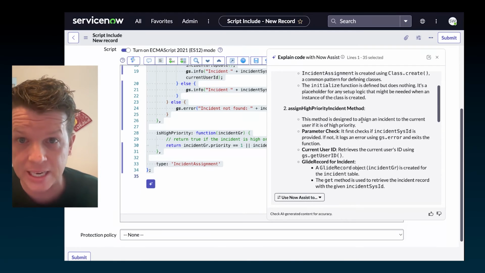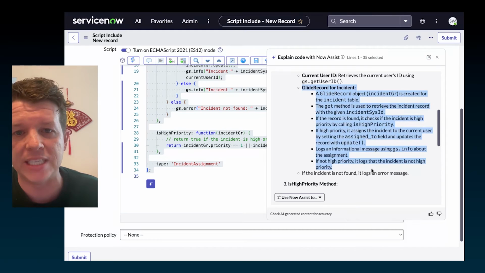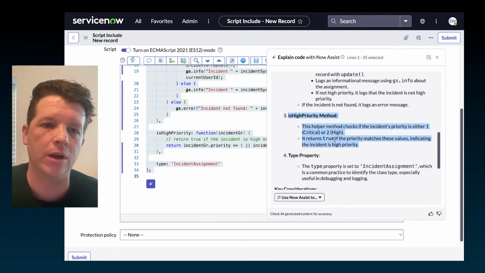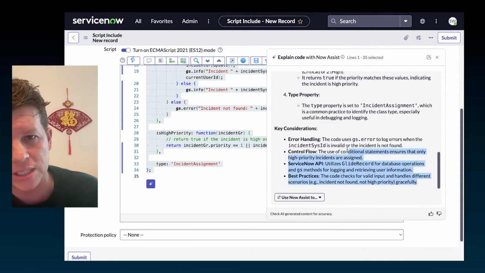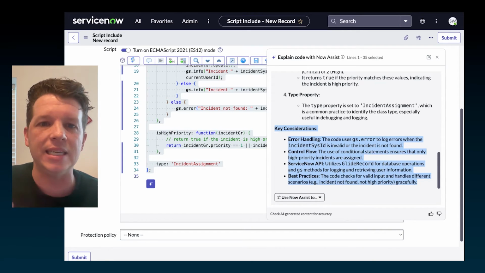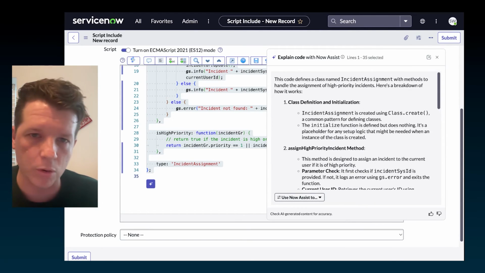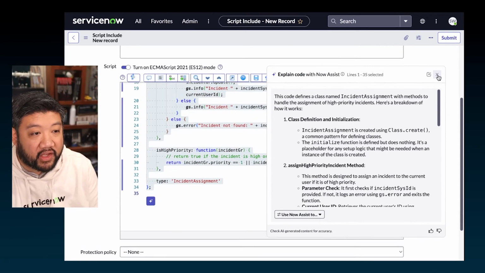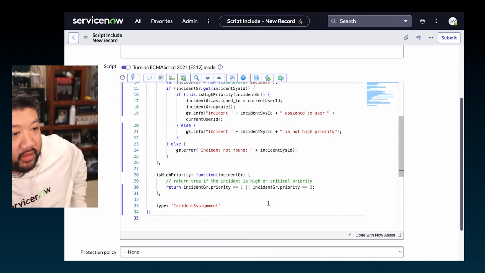It's defining a class named incident assignment. It tells me more in depth about what's happening with each of these APIs that I'm leveraging. It tells me about the different methods that are being defined inside of the script include in this case. It gives me some of the considerations that it's leveraging. And in general it gives me a more thorough, deeper explanation of the code that I'm using here. And that's our code summarization and code explanation capability that we're adding to Now Assist for Code.